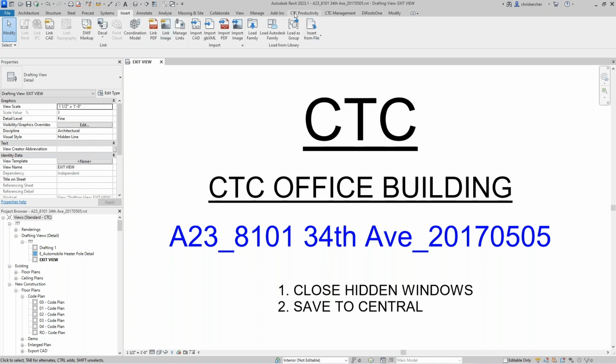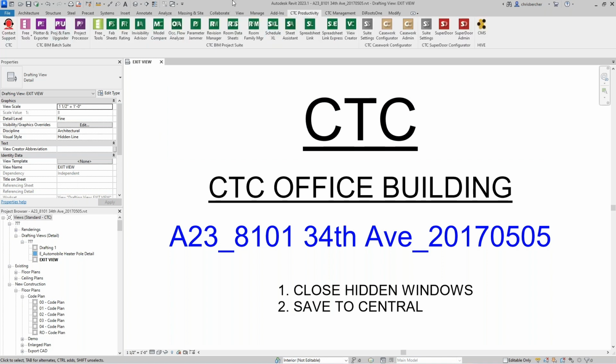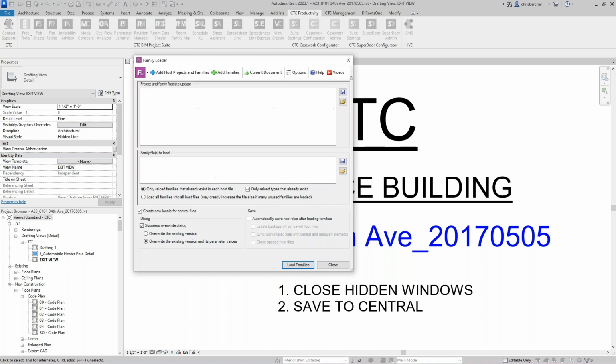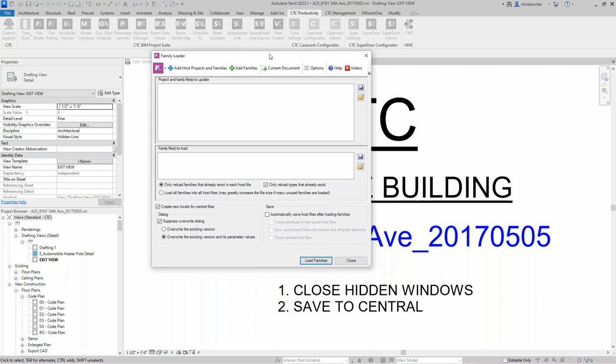So that's where Family Loader comes in. If you navigate to your CTC Productivity tab, you will see a CTC BIM Batch Suite ribbon panel. I'm going to pull it down a little bit here so you guys can see it a little bit clearer. The purple tools here, Family Loader is bundled up under the free tools section, which is great. So anyone can have access to this at any given time, regardless if you want to pay for the rest or not.